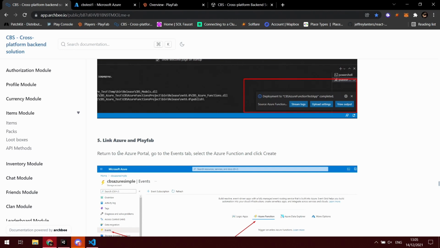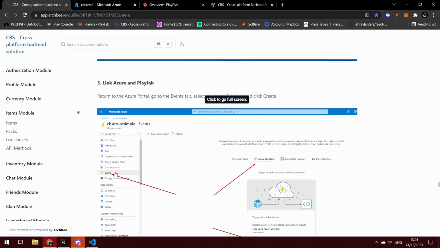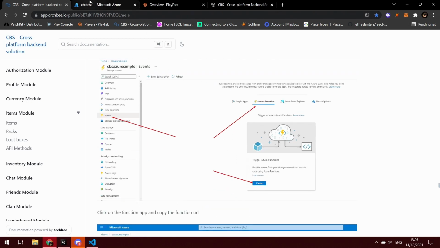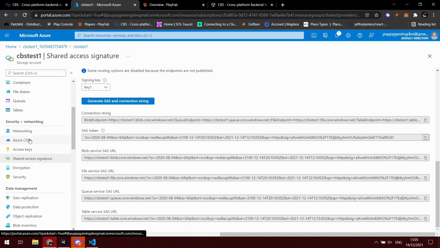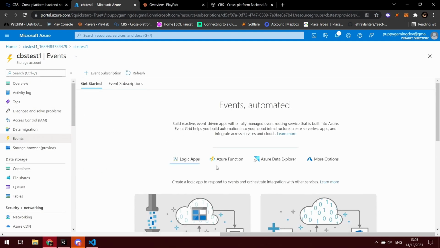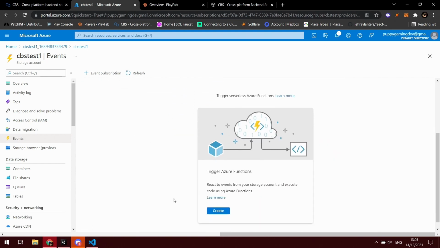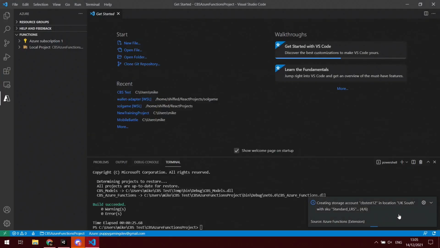What we're going to do next after this is go back to the Azure portal, go to events, select Azure function and click create. So we'll get this ready. So where is events? Alright, Azure function. We're going to click create. I want to see how far this is. This is almost done. I don't want to go too far ahead because I don't know if any of the things ahead need this to be done first. So we shall wait for this.